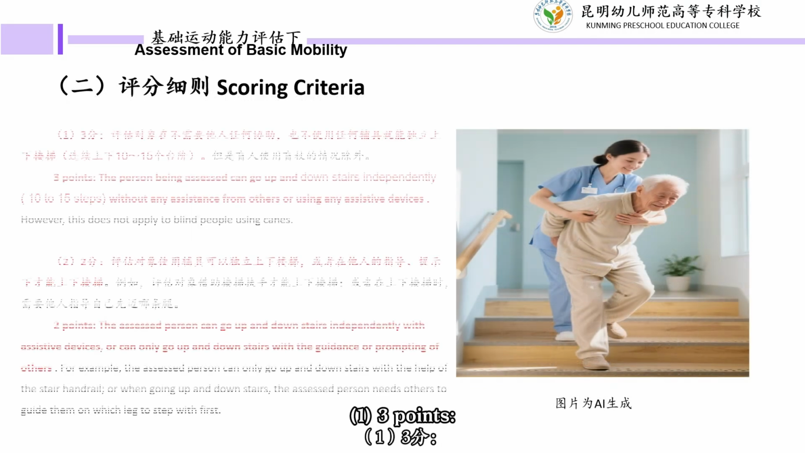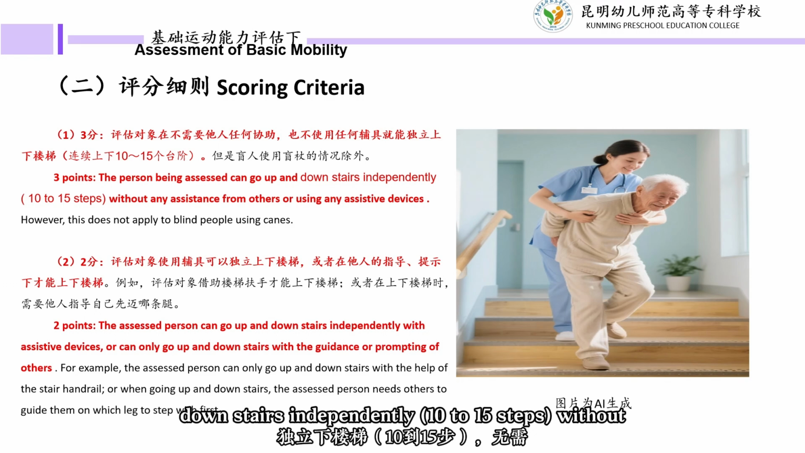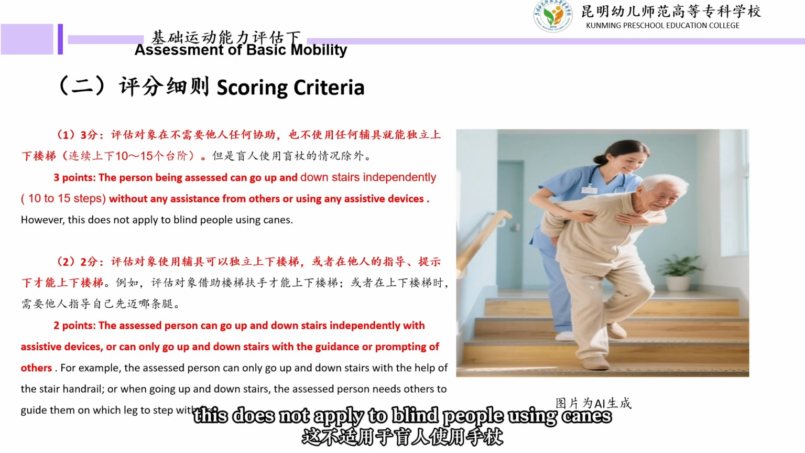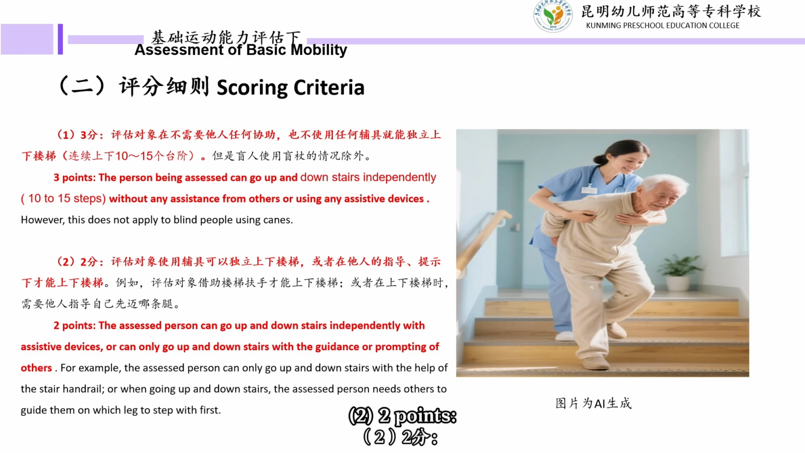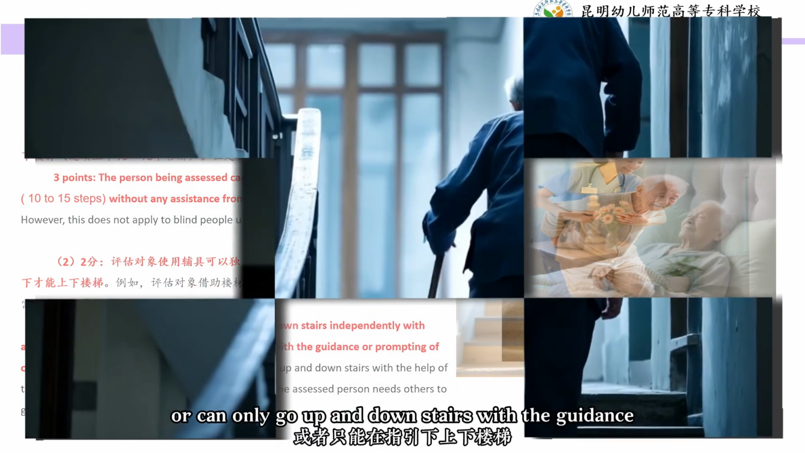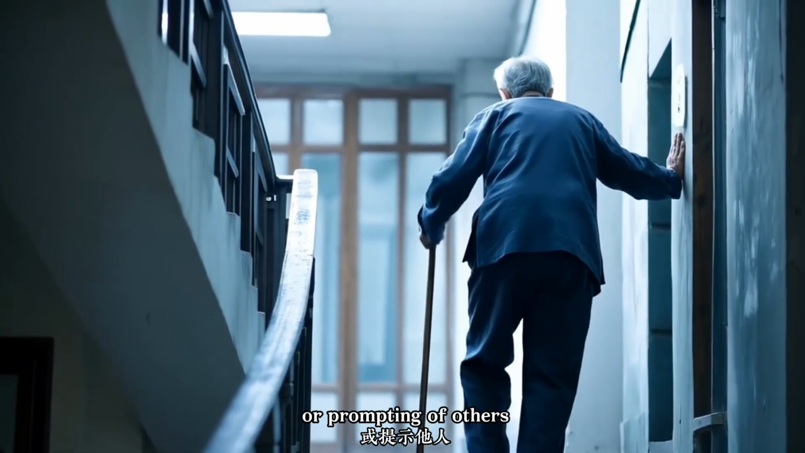Scoring details: 1. 3 points. The person being assessed can go up and down stairs independently 10 to 15 steps without any assistance from others or using any assistive devices. However, this does not apply to blind people using canes. 2. 2 points. The assessed person can go up and down stairs independently with assistive devices or can only go up and down stairs with the guidance or prompting of others.